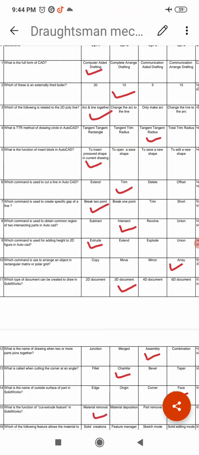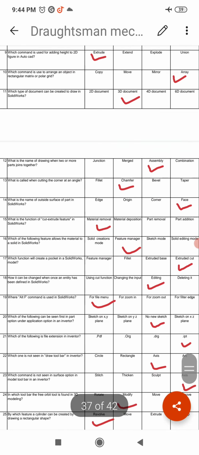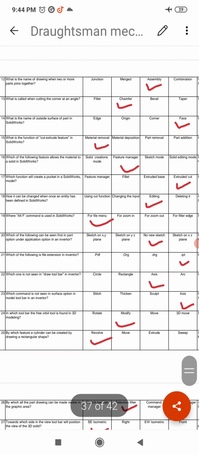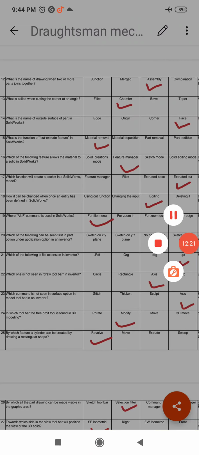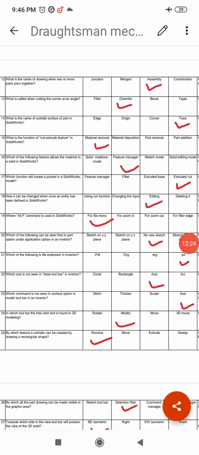Next. Which type of document can be created by drawing in SolidWorks? Answer is 3D document. Next question, what is the name of the drawing when two or more parts join together? Its answer is assembly drawing. Next, what is it called when cutting the corner at an angle? It's option B. Next one. What is the name of the outside surface of a part in SolidWorks? Its option is face. Option D.